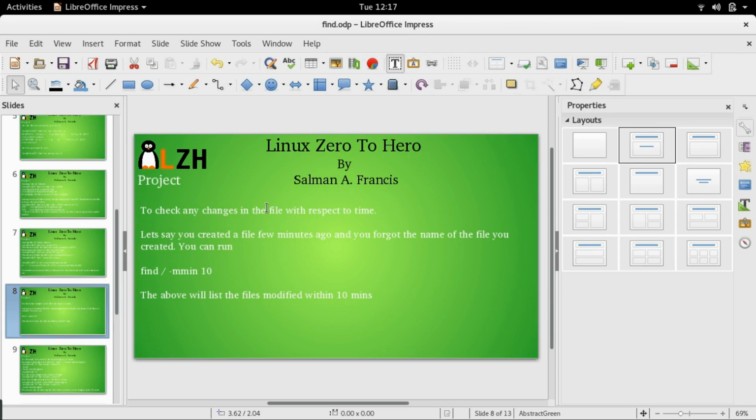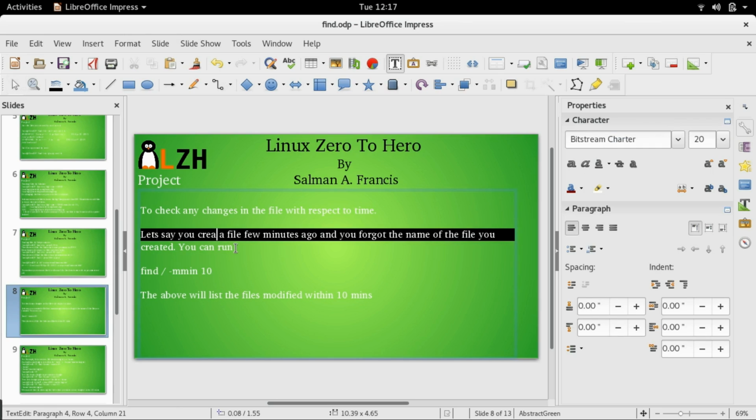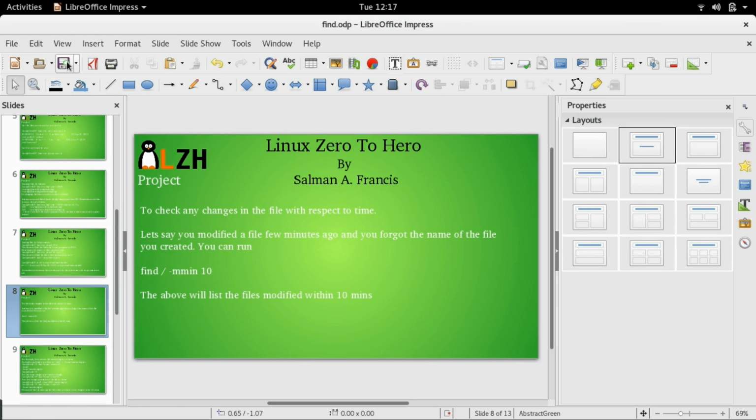Okay, now in this slide we are going to take a look at what we can do with the modified minutes option, to check any changes in the file with respect to time. So let's say you have modified a file a few minutes ago and you forgot the name of the file. You can run this command, but the file should be modified. Okay, so this is more appropriate.